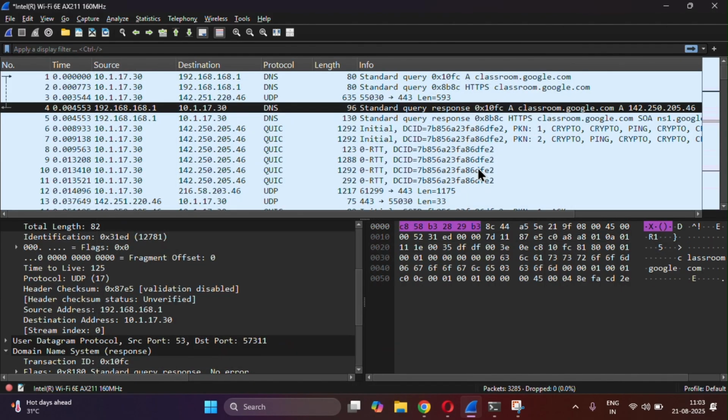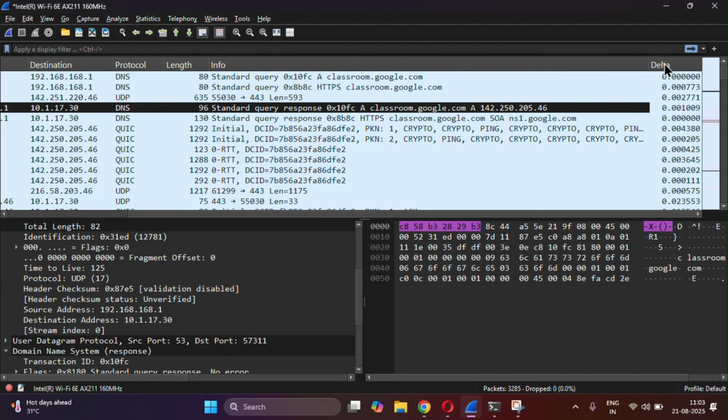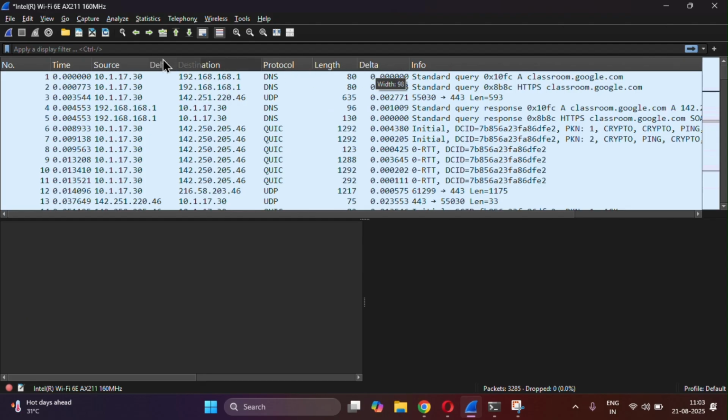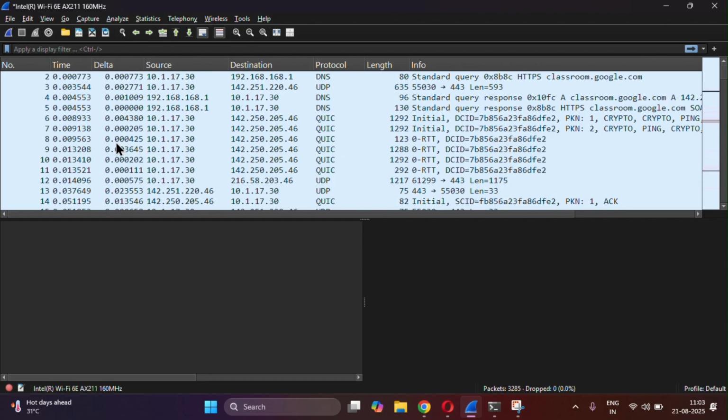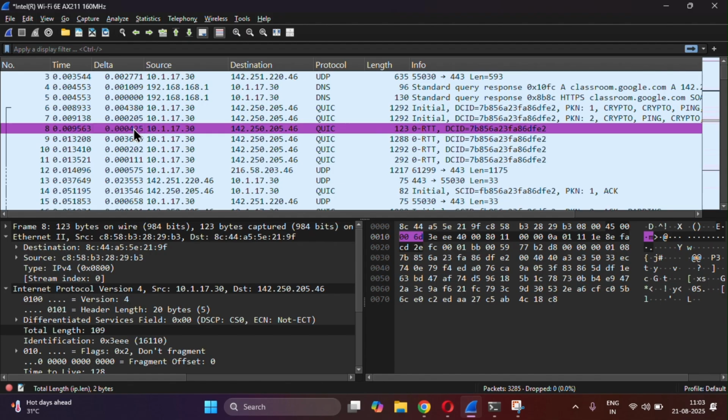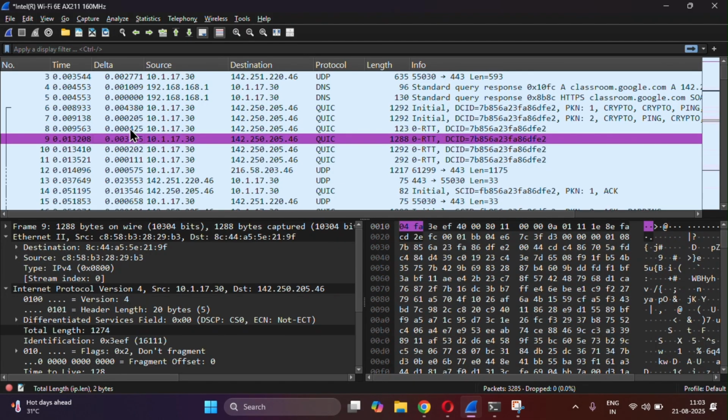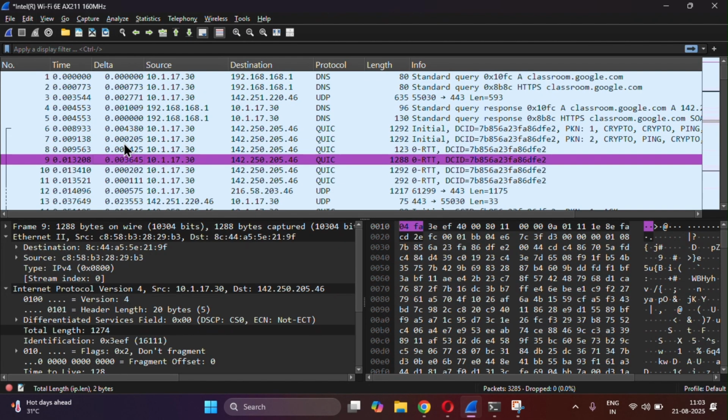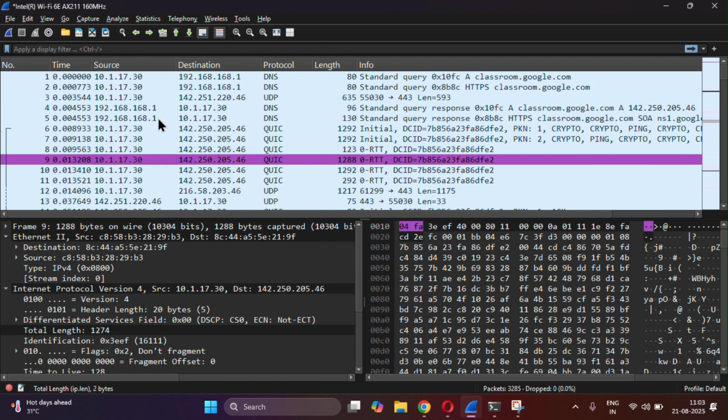Okay, so here the column has been added. Let me drag it close to time. Here it is easy to see that the time gap between these packets is quite low. This is how we add a new column. If you want to remove it, you can remove this column. Clear, easy.